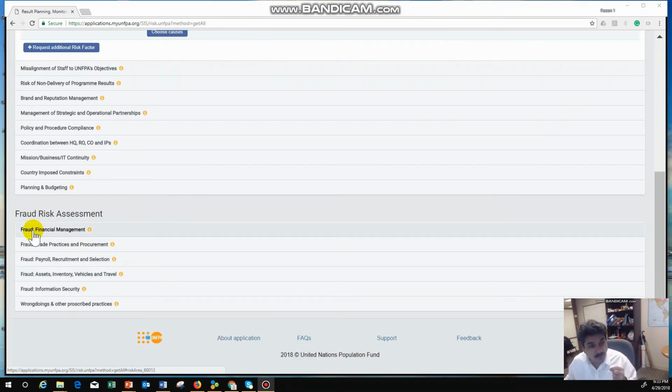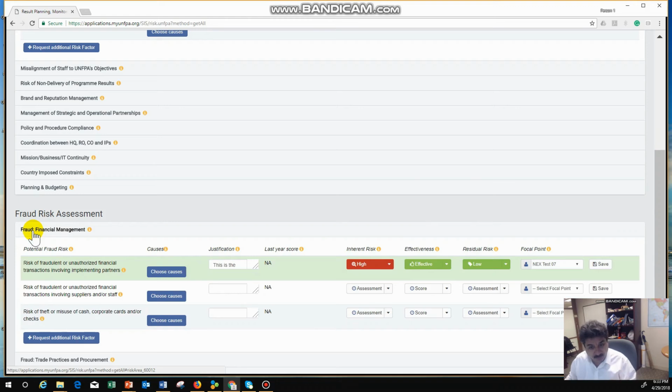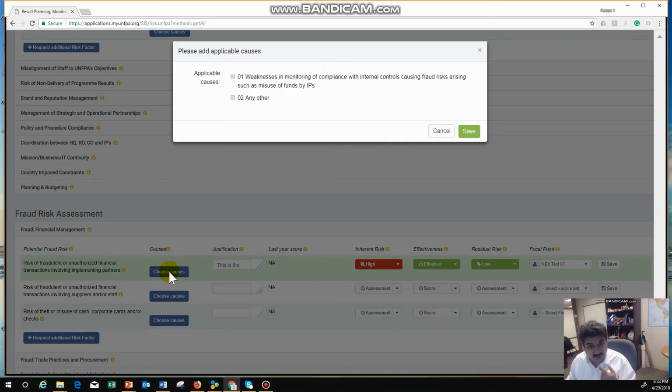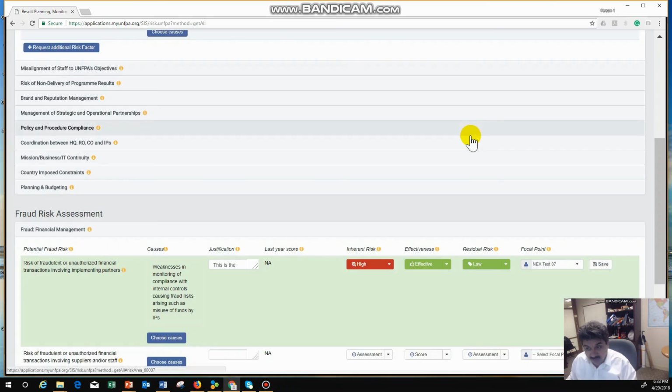Now let me move to the fraud risk assessment side. In the fraud risk assessment, there is no change from last year except two. One is that here also we have added the causes table, so you can click the causes and select what cause is causing that risk to happen. We have also added a new column called focal point, where you can assign the focal point who will be responsible to mitigate that risk factor, and then just save it.